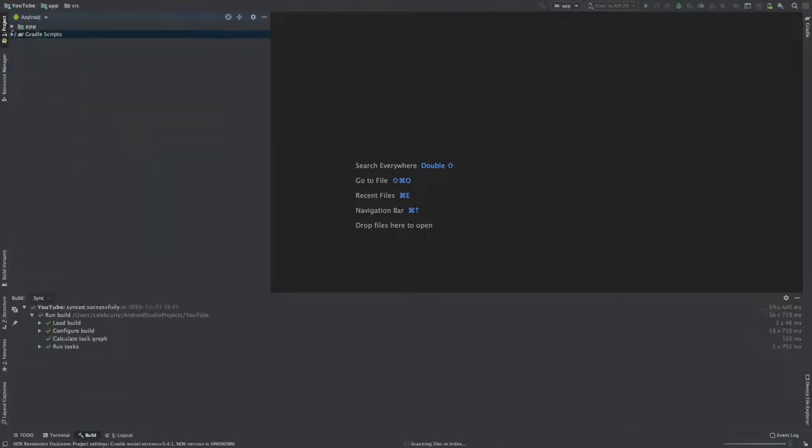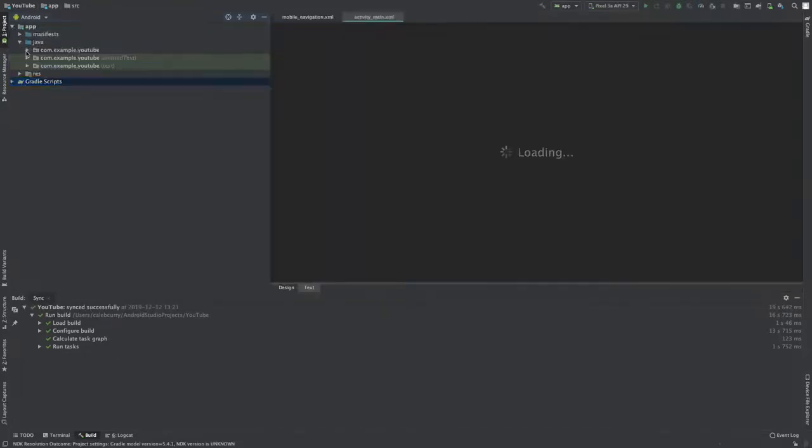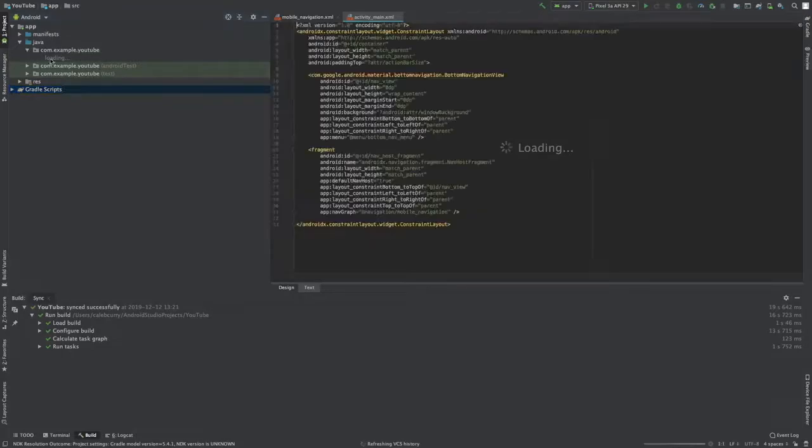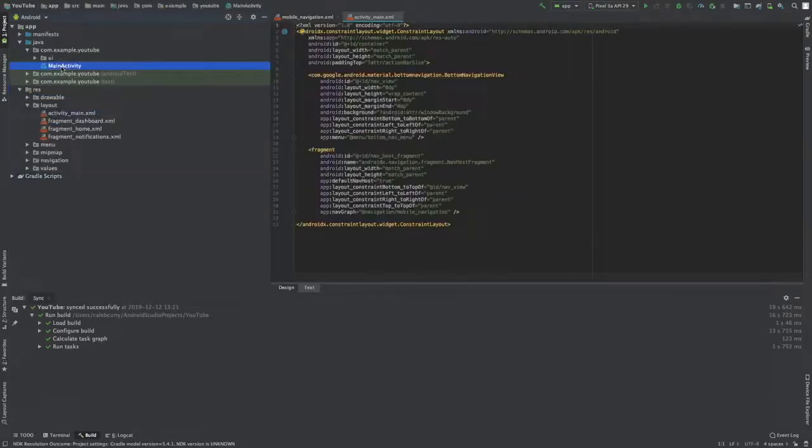Oh man, come on, really? Why are you doing this to me? All right, go into, that's better. All right, so we'll go into Java. And then the main activity, which opened automatically. My computer's just so slow that it just took a couple of patient minutes there.